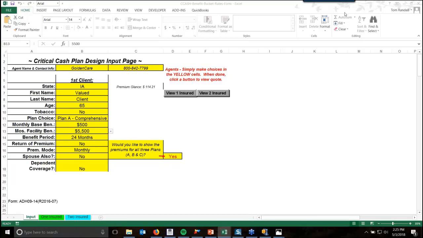A peek to see you're looking at what I am. Basically, what this tool does is give you a very quick overview of what the critical cash product can do. I'm looking at Iowa here.